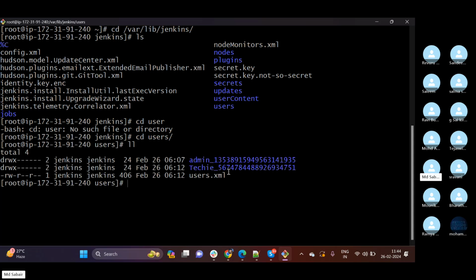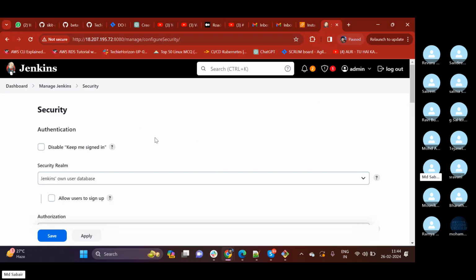Okay, in this users, you can see this. This is the techie user that I have created. All the users we create are also stored under /var/lib/jenkins only, because this is the default location of Jenkins. Okay, so now I want to restrict the access.